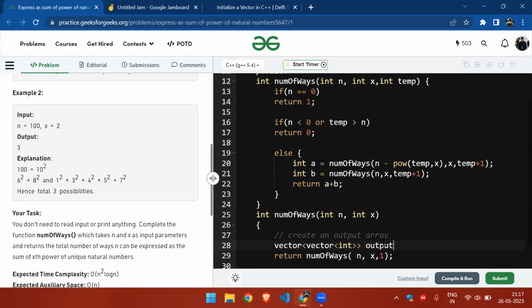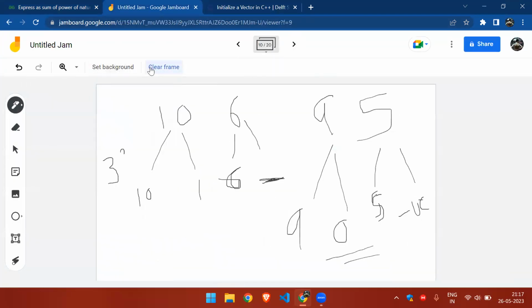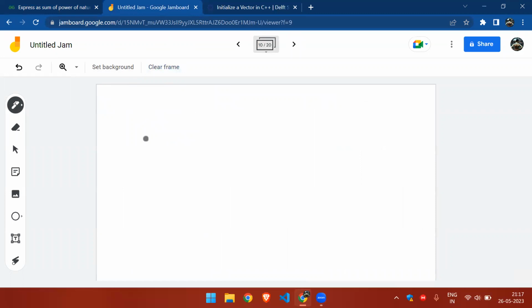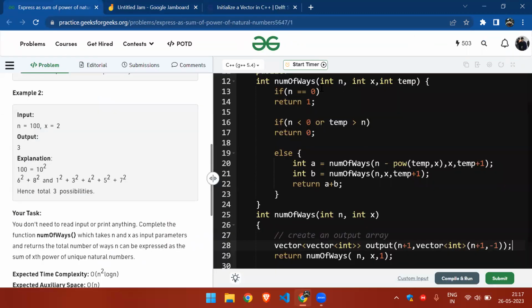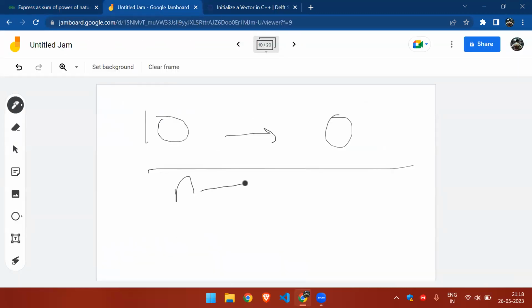So for the size of the output array, we'll be using a vector of vector of int, output of size n plus 1, comma vector of int of n plus 1, comma minus 1. Since our n is going from 10 to 0, all right, we are stopping at 0 and going from n. So we will take the size of the array as n plus 1. Since if we take n size, the array would be created like 0 to n minus 1.